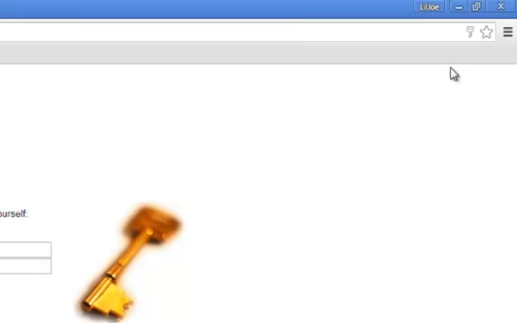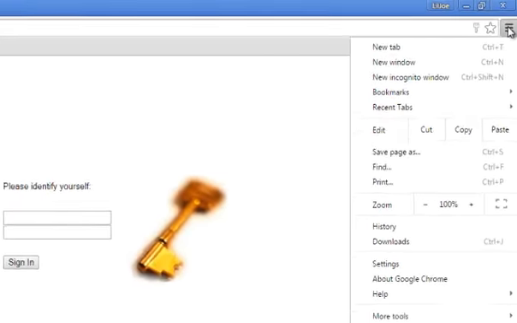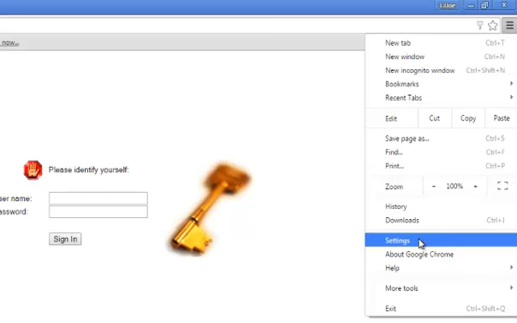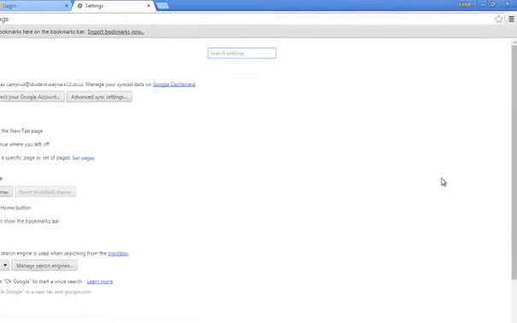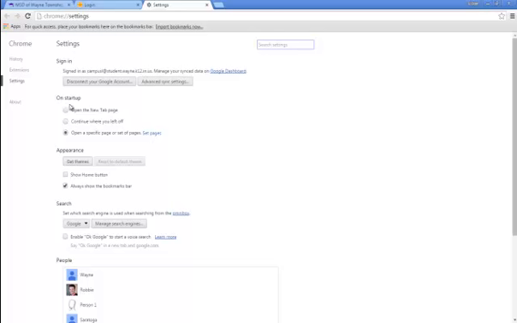Then I'm going to come over here to what's called the 3 hot dogs by Google. It's the 3 bars at the top right that takes you to the settings area of Google Chrome. And I'll click there and go down to the settings tool. Once I get here in settings, you will notice that on the On Startup area, it says open a specific page or set of pages.